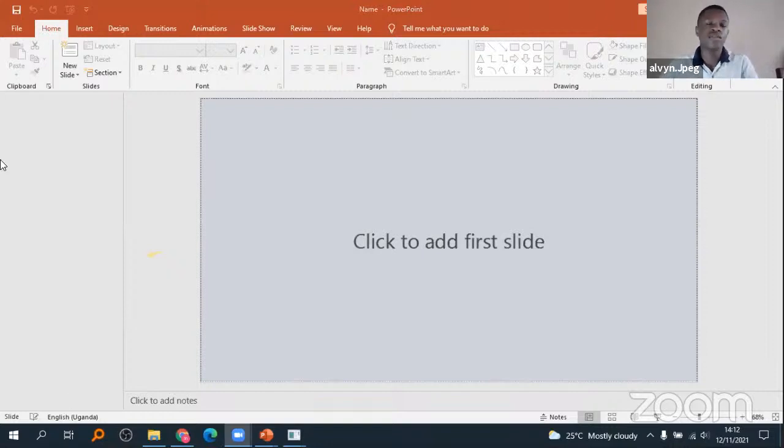So starting from the top up here, where you see File, Home, Insert, Design, Animation, Slideshow, Review, those words there are actually called tabs. And each tab holds a certain group of tools. So this is the Home tab, and in the Home tab we have this set of tools which are categorized in groups. These are the groups: Clipboard, Slides, Font, Paragraph, Drawing, then Editing.